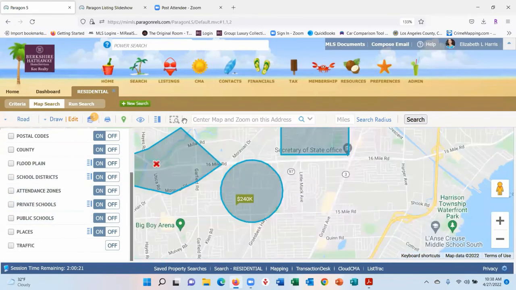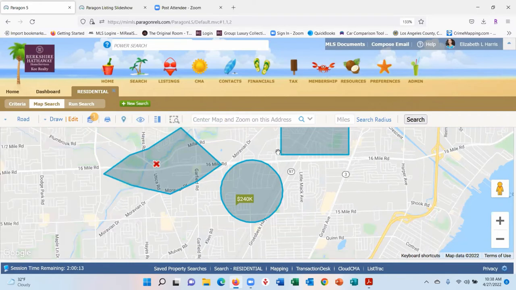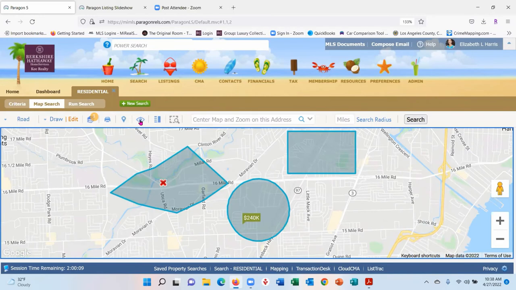I'm going to turn this off. I obviously can print from here. You've got your points of interest. This is hospitals, banks. It's supposed to pop up here. Different items that might be points of interest in the area.